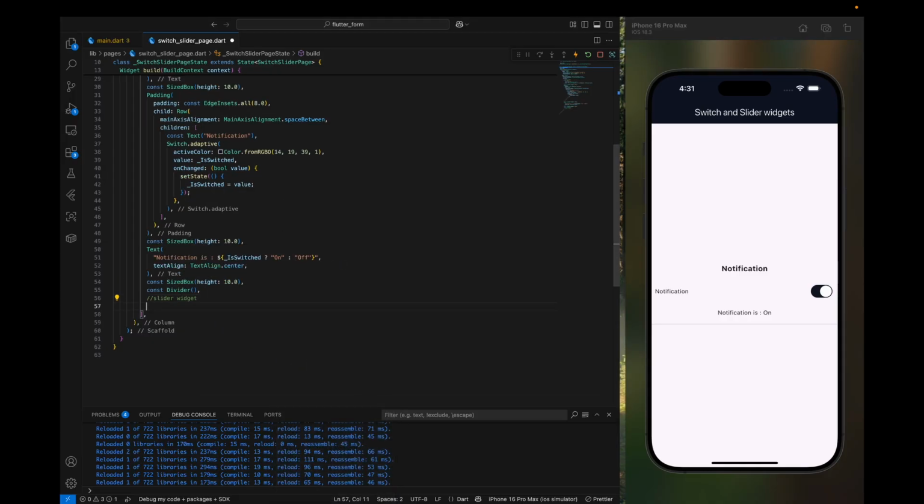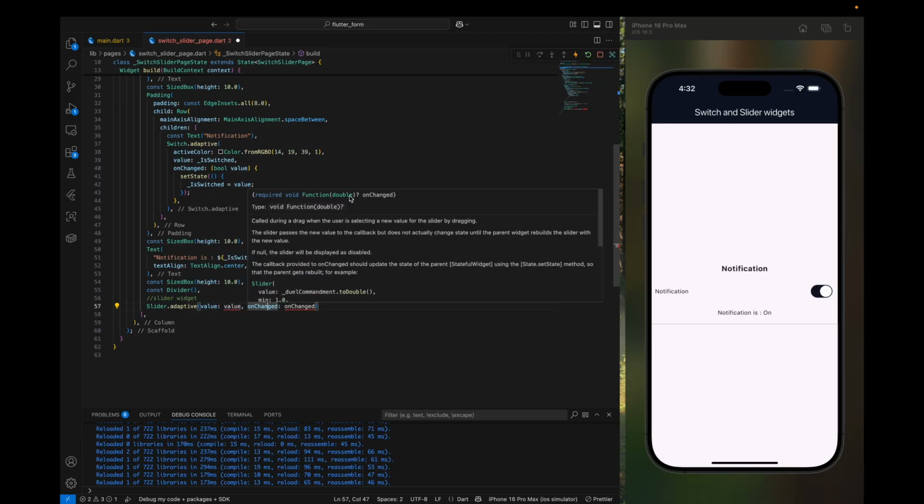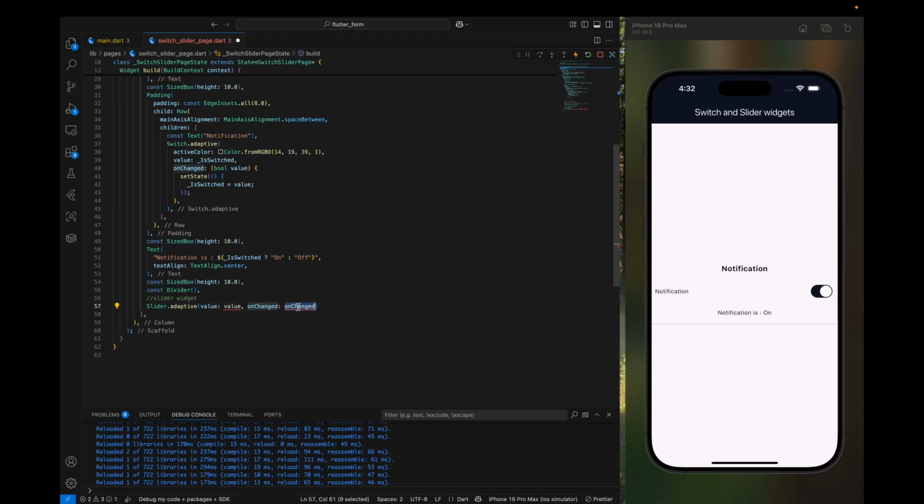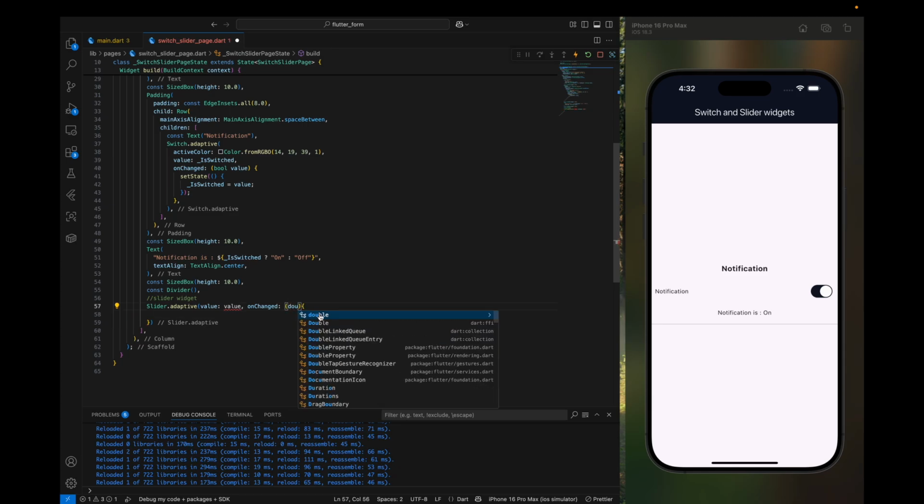Let's learn how to work with slider. Slider, as the name suggests, is a widget that allows you to slide between a minimal value and a max value. So for this episode, let's use this slider.adaptive. So here the value will be a double, and here the onChanged callback method will expect also a double as an argument. So come right here, define out your callback. This will take double as an argument. You can call this value.